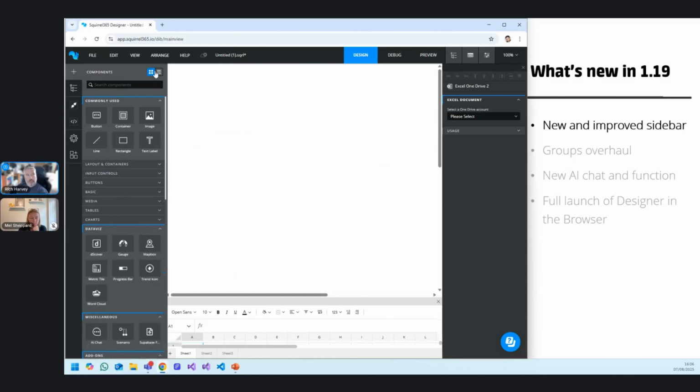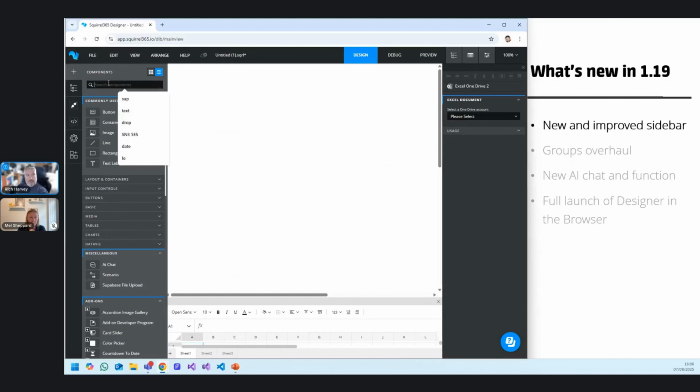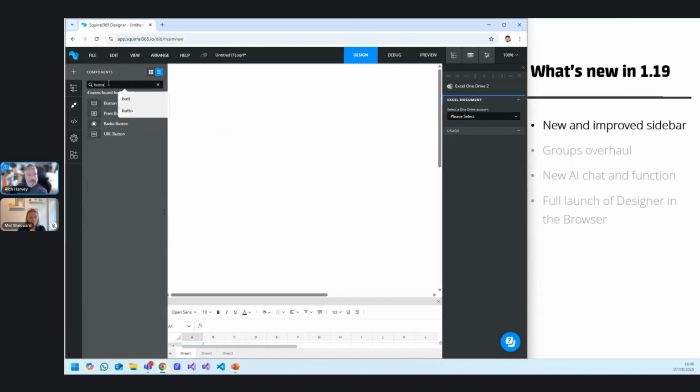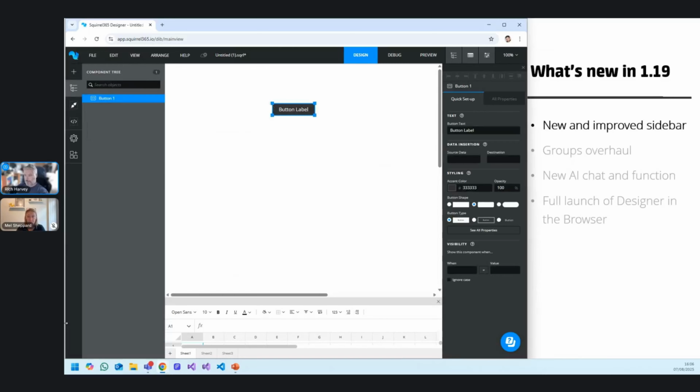Again, you can view that as either a grid, a layout or a row. We've also added the ability to search in here. So if I want to search for buttons, I can just search for button, and then all the button components are available, and again I can just drag and place those on the canvas.